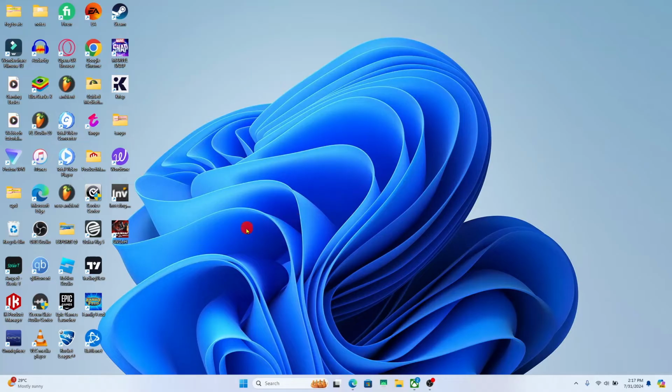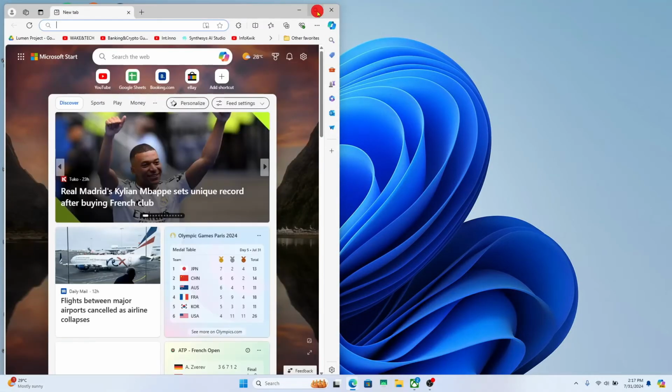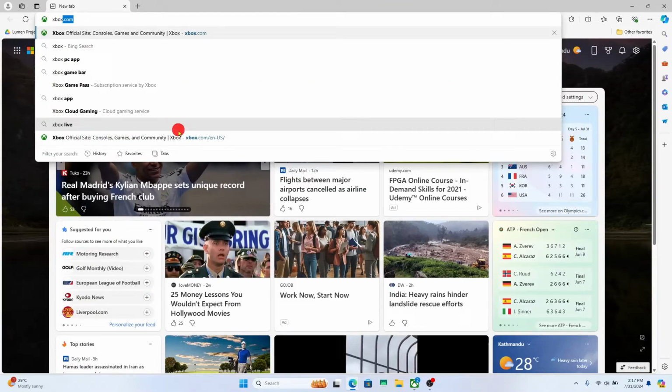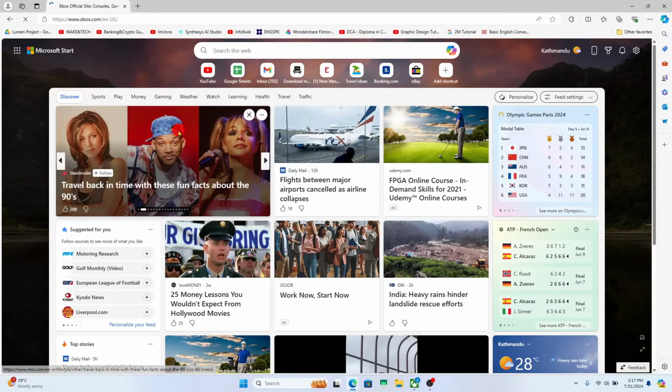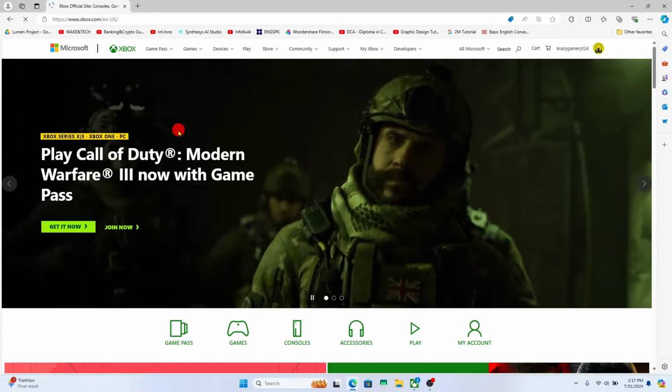Now, since your Xbox account is linked to your Microsoft account, you will need to open up your web browser and go to the Xbox website. Type in xbox.com in the address bar and press enter, and you will be taken into the official Xbox website.